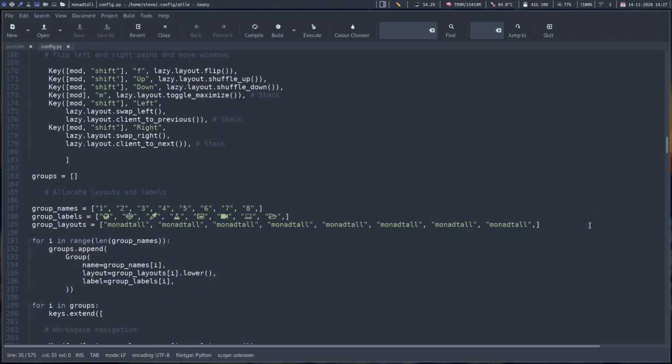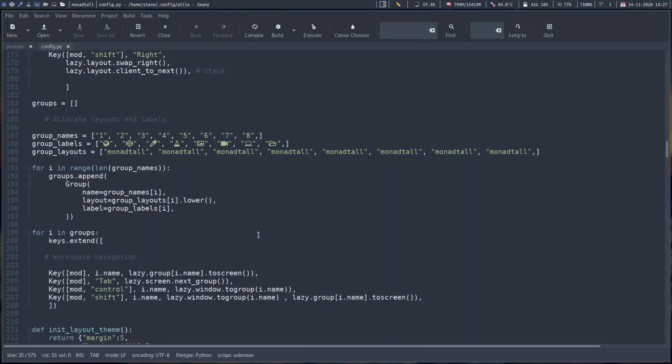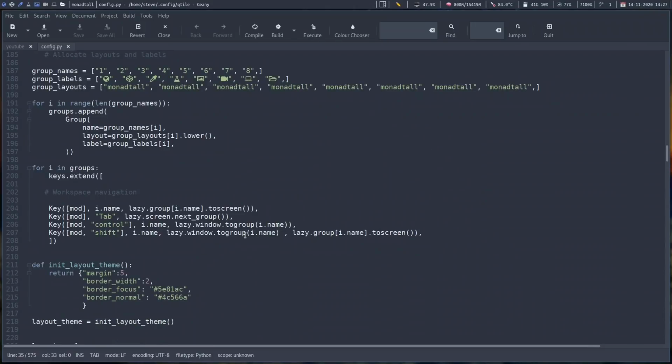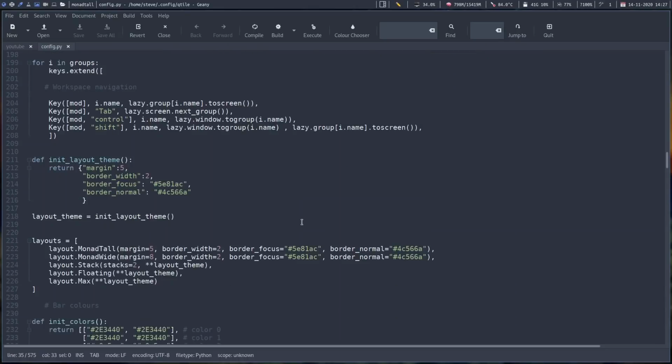I've then defined my groups. I've got 8 groups, and I've subdivided them into names, labels, and layouts. I took this from the Arco Linux configuration, and it seems to work pretty well. Workspace navigation, so this is for moving to a group. If I want to send a window to a different workspace, or send a window to a different workspace and follow along, that's there.